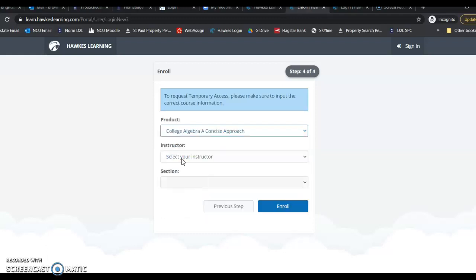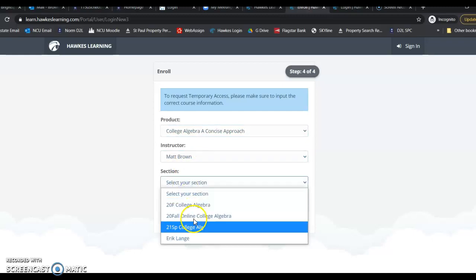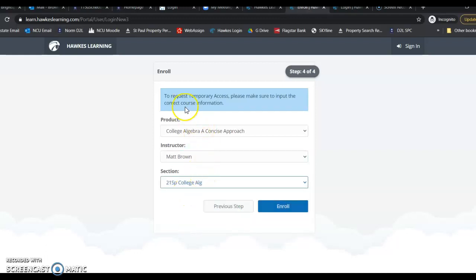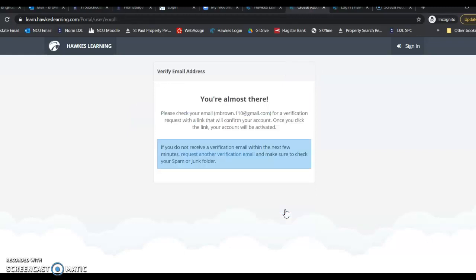All right, so Math 125, your instructor is Matt Brown. Section, the spring. I'll get rid of those other sections. Those are unnecessary. So that's how you would enroll. So you click enroll, and then you're almost there. You get a verification email. Hopefully you typed in your email address correctly. Otherwise, you'll get a verification email to the wrong email address. And then you can go from there. Hopefully that makes sense.